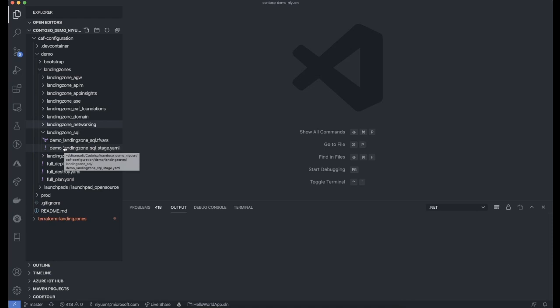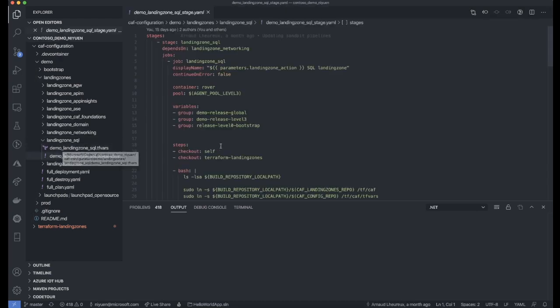I have 2 files. The first one is the pipeline, and the second one are the input variables for Terraform. Let's have a look at the pipeline. As you can see, this stage depends on the landing zone networking deployment. We have to make sure that we do have the networking before we can move on to the SQL part. All the steps are running into our Rover container, which contains all the required tools. And the container is running in a virtual machine in our subscription.